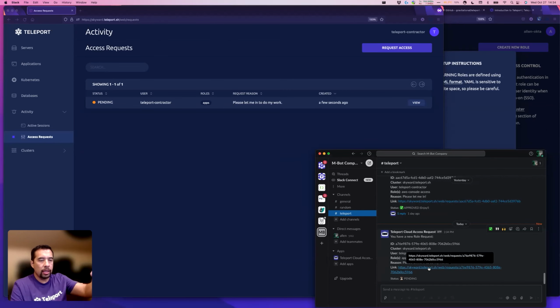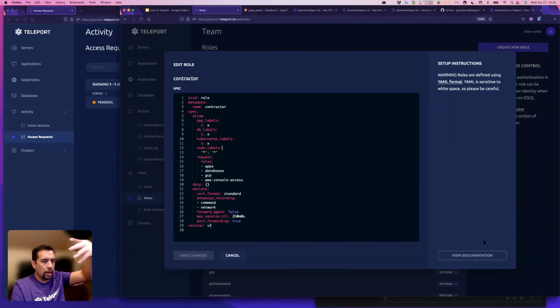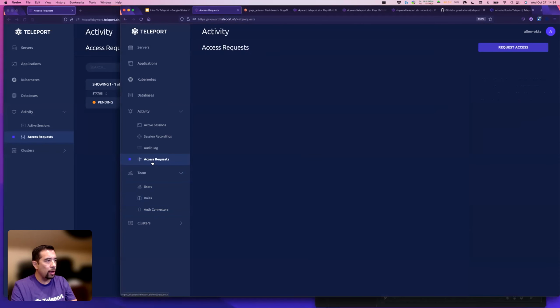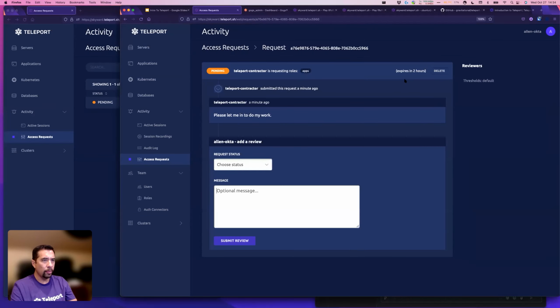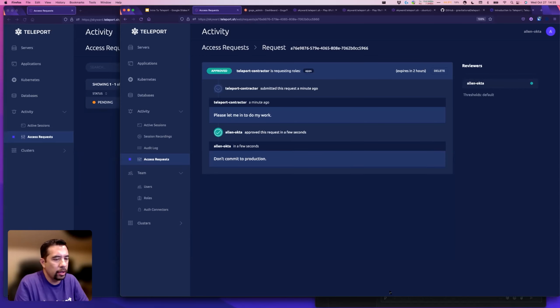I could click this link. It'll open up my browser in another window here, my other browser. So for this case, I'm just going to go here to access request and I can see it. So let's view it. I could approve it or deny it. I can leave a message. And there's a whole threshold of different things you can do with access requests, multiple users to approve or deny, etc. Don't commit to production, or whatever I want to say as a note to that user.